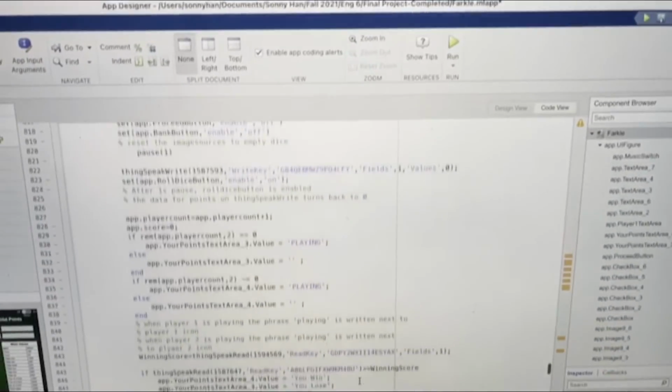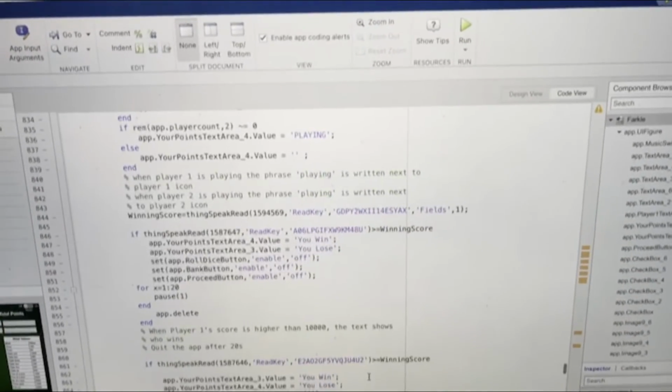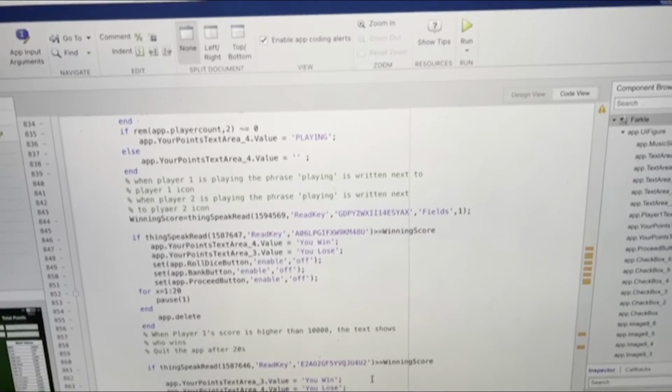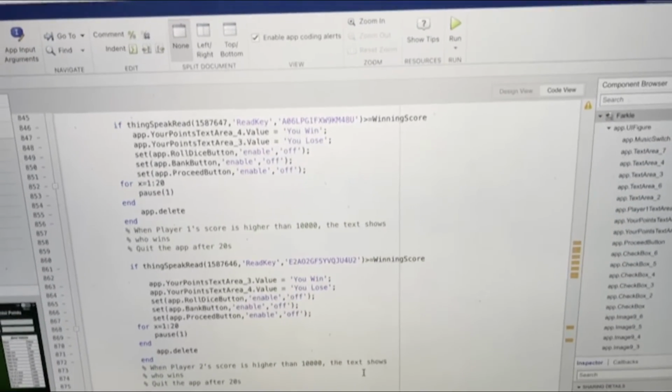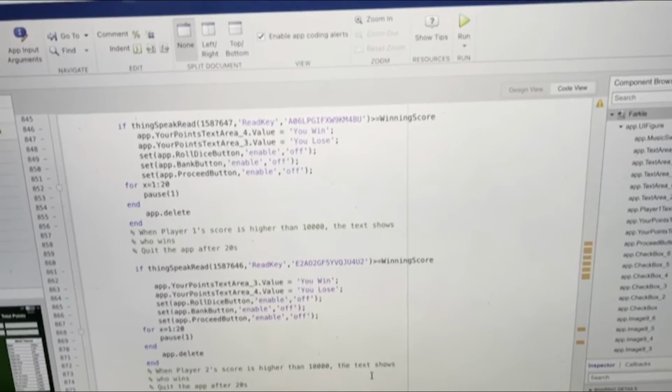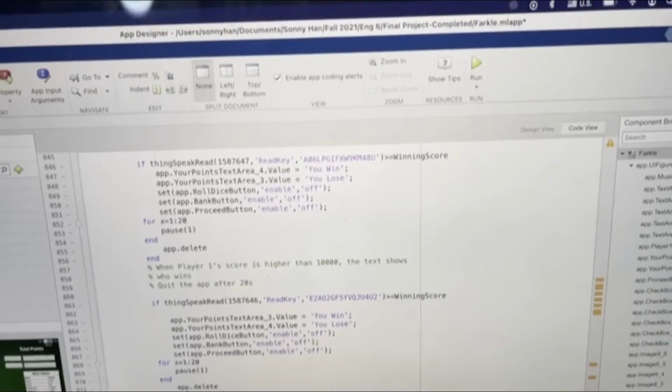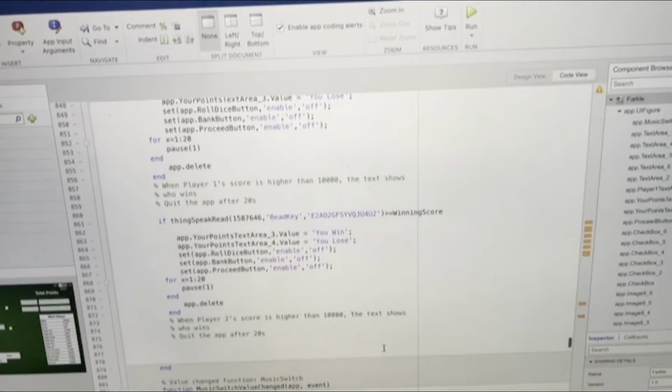For the winning part, when the score is larger than the winning score which was chosen in the starting app, you win or you lose will be shown next to the player image instead of playing. Then the app will be deleted after 20 seconds.